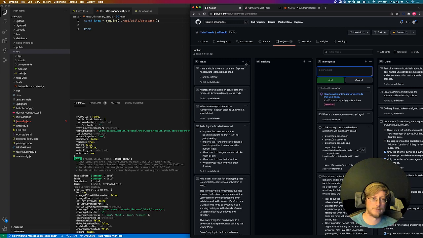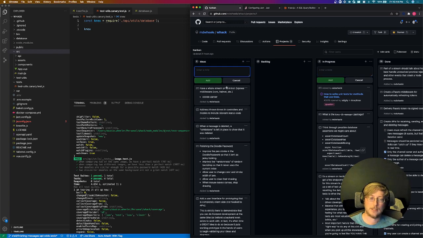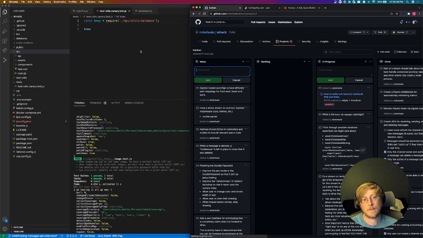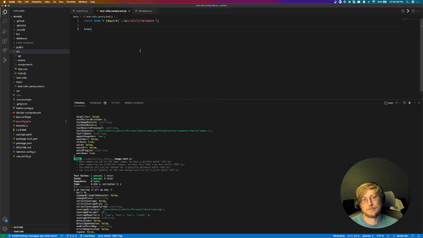Get it out of my head, so I stop thinking about it. Explore nested JS configs to have different path mappings for front end, back end work. Anyway, that's not even right. The at.